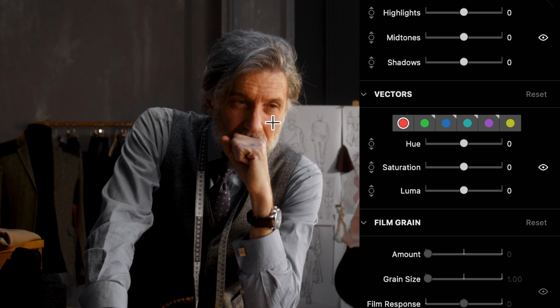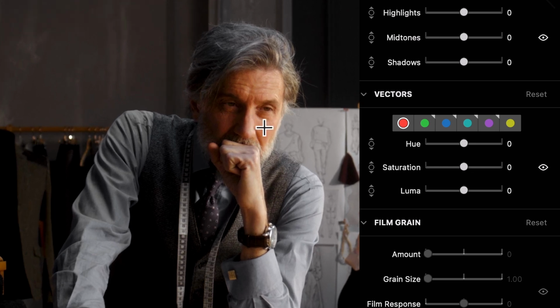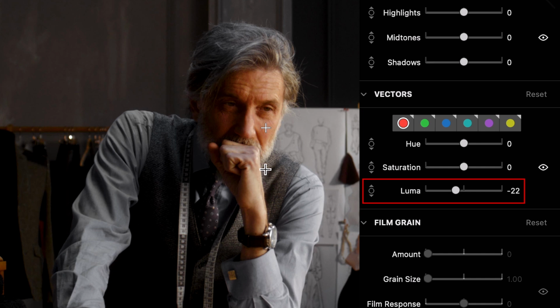To bring down the density in the skin tones, I'll just simply click directly on an area of the skin, and while holding down the Command key or Control if you're on Windows, I'll drag down to bring down the luma, thus increasing the density in the skin and getting that film-like look. Going to the red vector and then the yellow, you'll see how this changes the luma when I click and drag. Make sense? Okay, I think that looks good right about there.